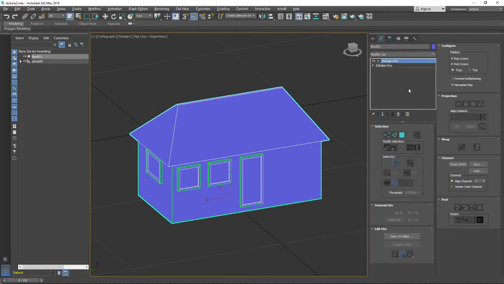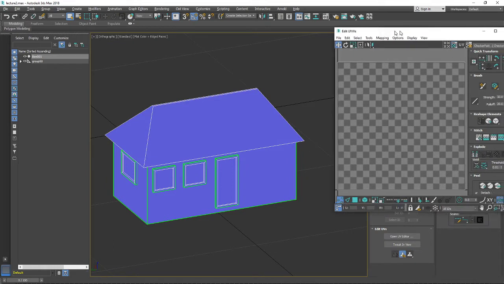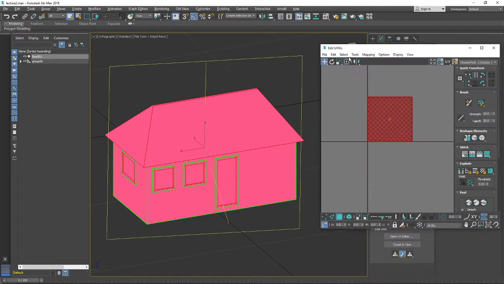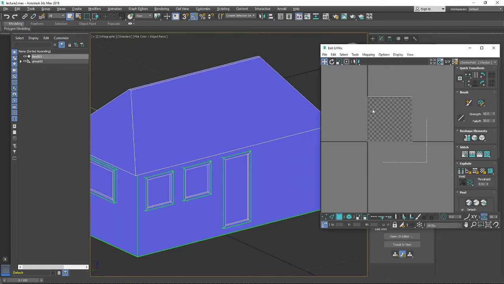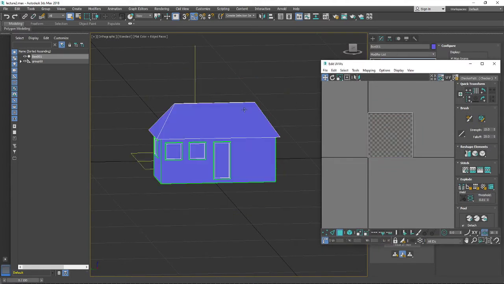So in unwrap, as I said before, there is an Open UV Editor button which we need to use. By pressing it, we will see our existing unwrap for the building. Right now it looks like one square. Looks like it's not working properly. That means that even our rectangular shape of the wall right now is placed as just a square here. And how to fix that, and how to understand which parts are actually good for us and which parts are not so good?